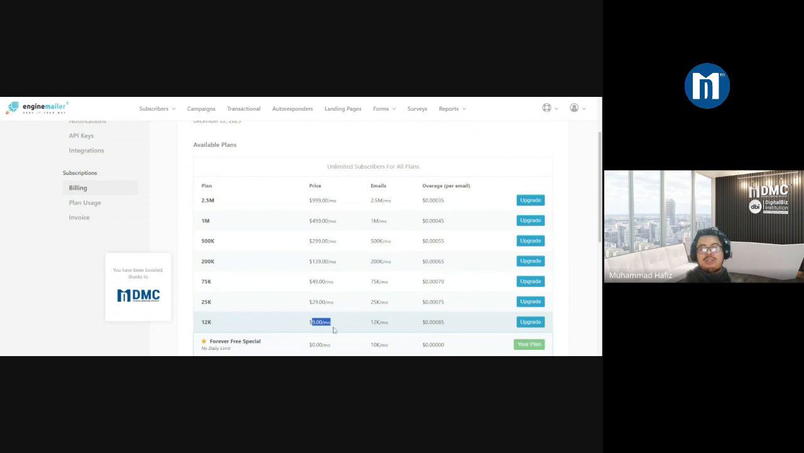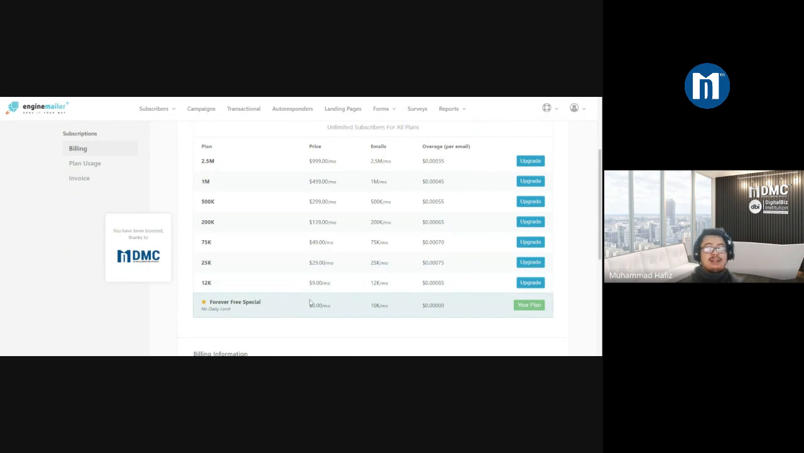Based on the price they show here, it's in US dollars, because if I'm not mistaken, back then it was in ringgit. Correct me if I'm wrong. But now they changed it to US dollars. So if you want to send like 12,000 emails a month, then it's $9. So definitely not very cost effective. 10,000 is free, 12,000 is just an additional 2,000 emails, then you need to pay around 50 ringgit, like that.